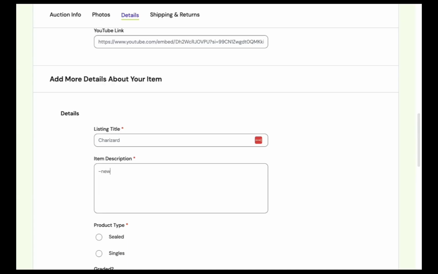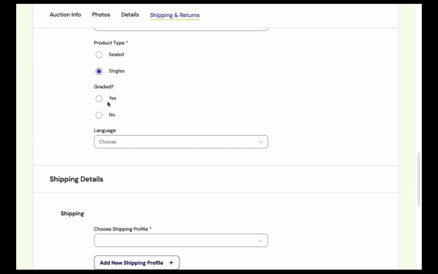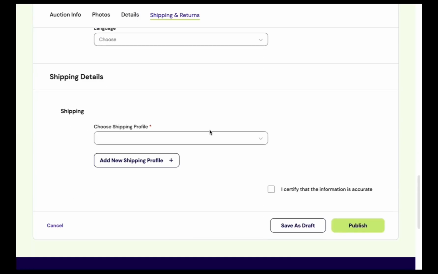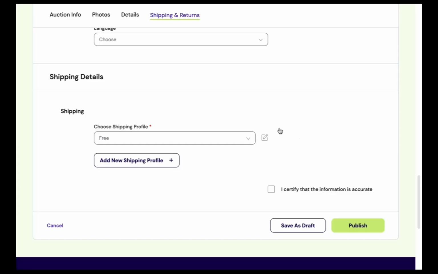I'll just put in new for now. Then you're going to put in sealed or singles. You can put in more information. Is it graded? What language? You can select from the drop down there, and then put in your shipping information here. So we don't have one at the moment, so it's going to ask for one. For right now, we'll just put in free. But you can obviously adjust that for yourself.